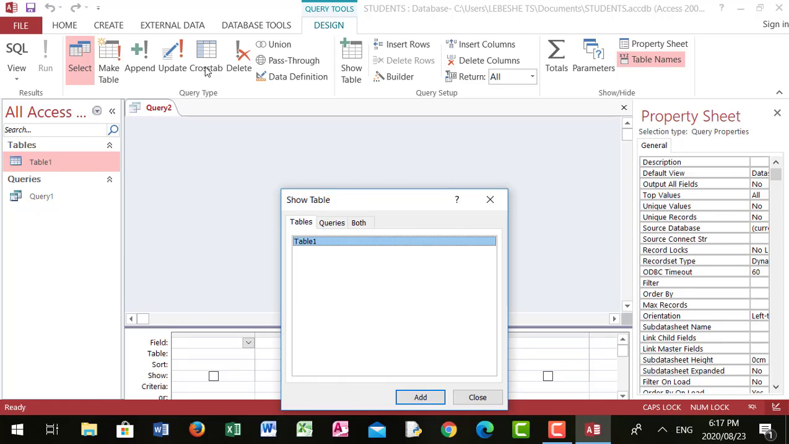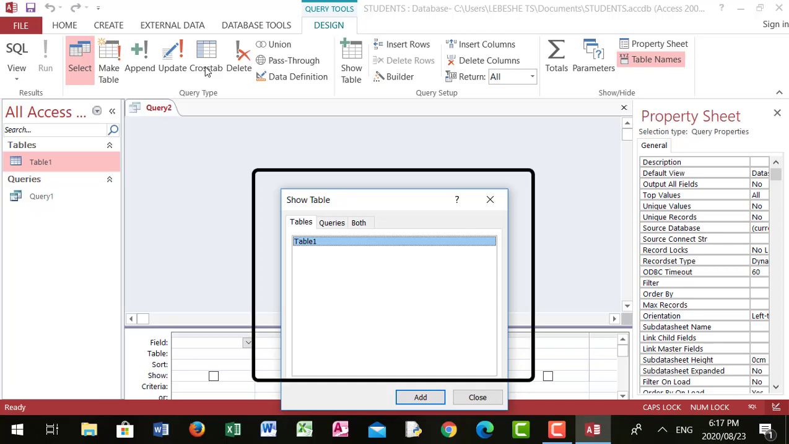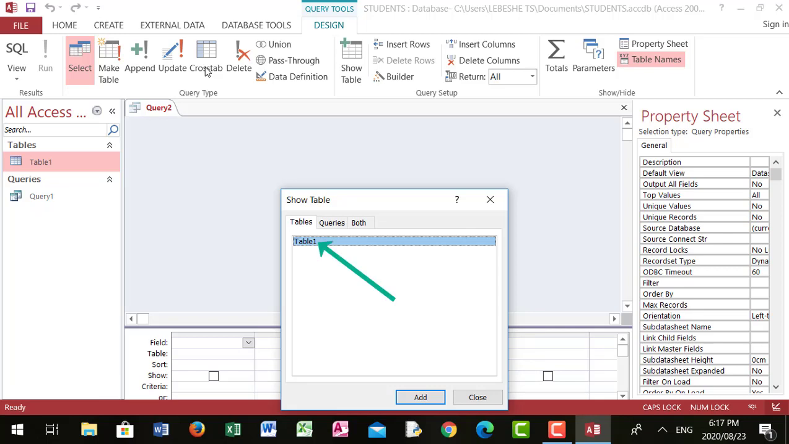I've clicked it now. You can see that something happened on my screen. As we learned during our previous tutorial, when you say query design, you will get a show table screen where you have to add the table that you are querying from. I'm querying from table 1 because from table 1 I need student name, student surname and student fees. So I will add table 1 to my query design.